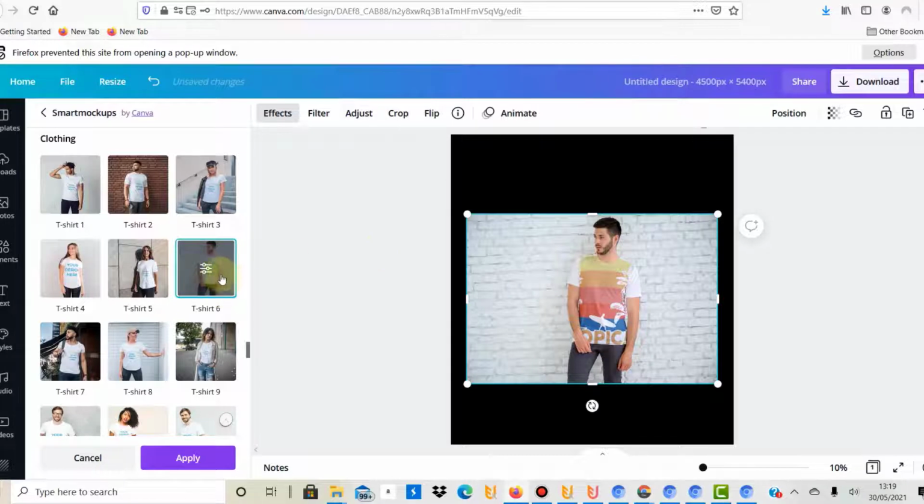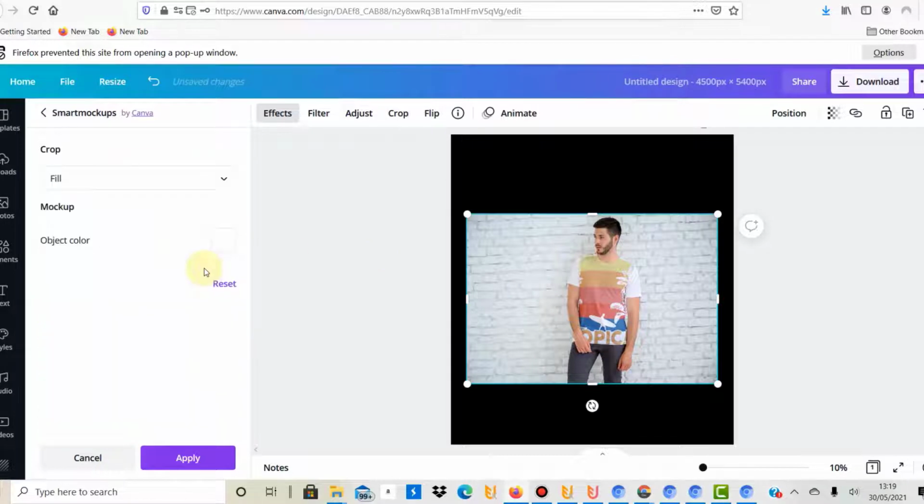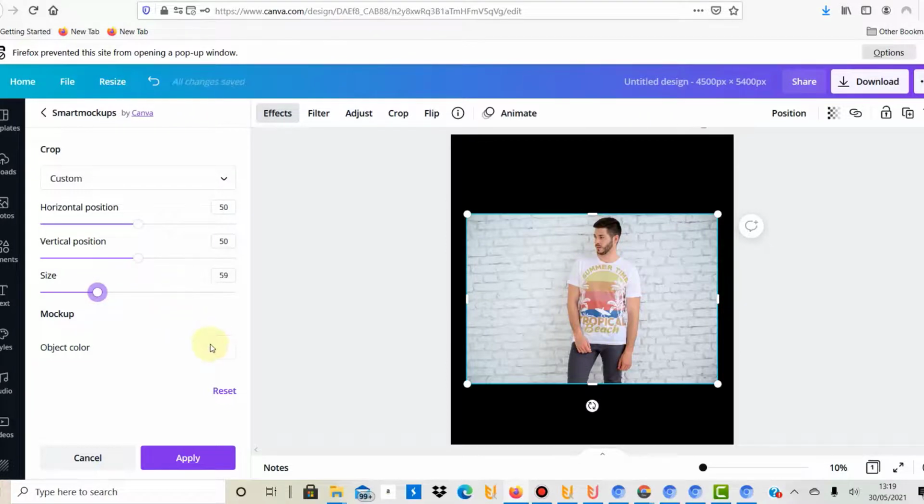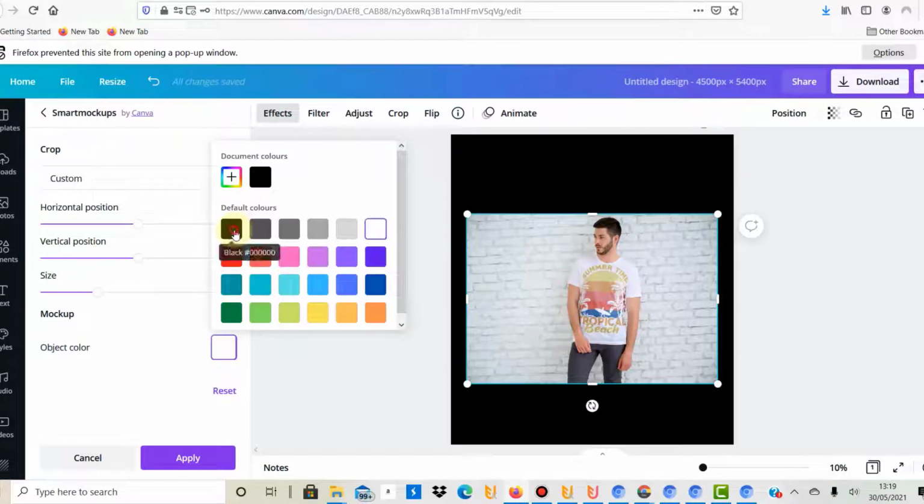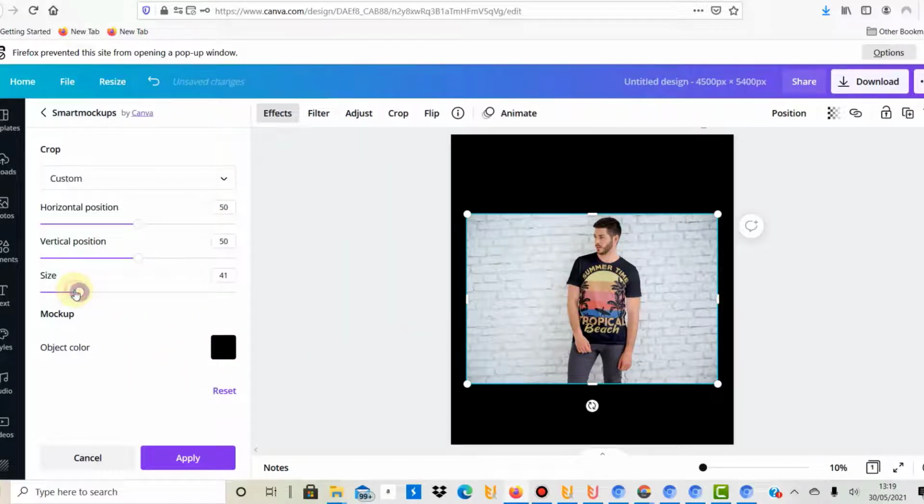To resize that, you just double click on it. And what you can do is select custom, which then means you can change the size of it. You can also change the object color. So let's do that black first. And then you can make it smaller, and you can also move it up and down. It might be a bit too small now, but you know.